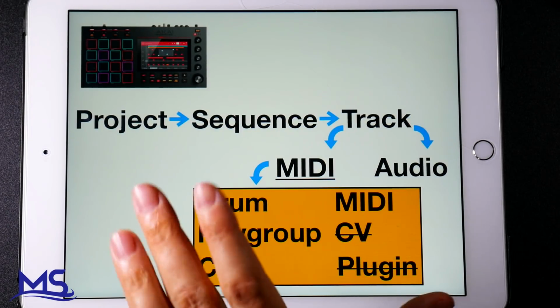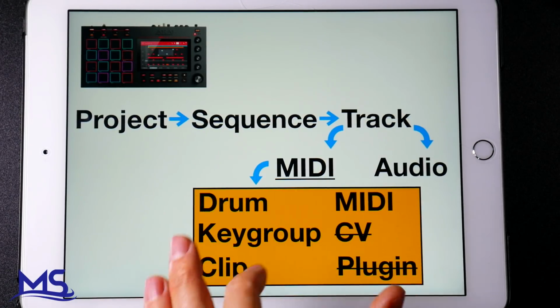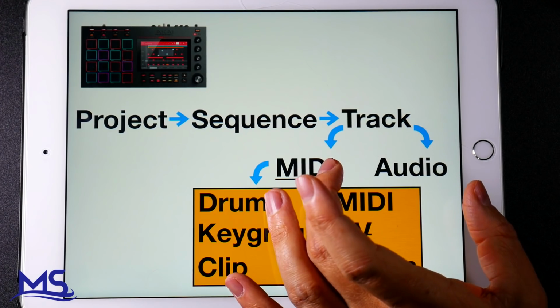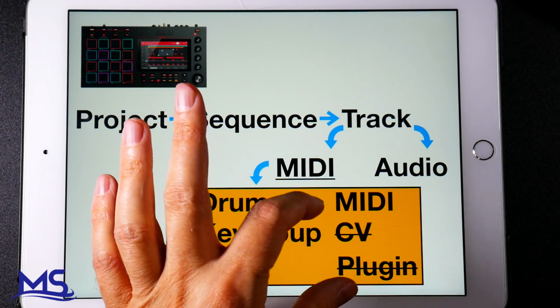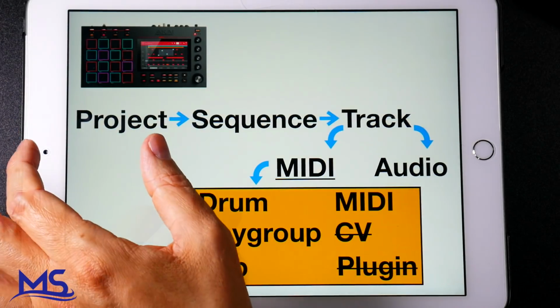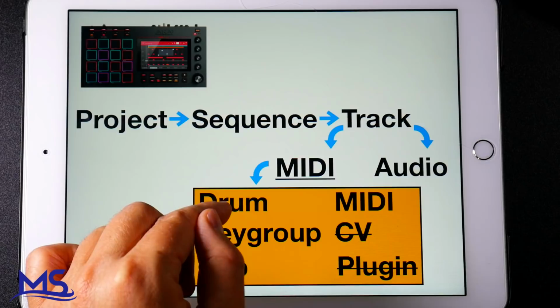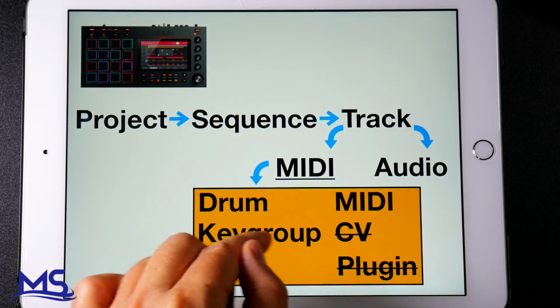All of these different types of programs use MIDI data to sequence the sounds. That's why they're called MIDI tracks, because they're using MIDI data. And as I was saying, audio tracks simply use audio files. The MIDI tracks are per sequence. Your audio tracks are per project. So an example of this is you might have a drum program on MIDI track 1 in sequence 1, but in sequence 2, track 1 might be a key group.